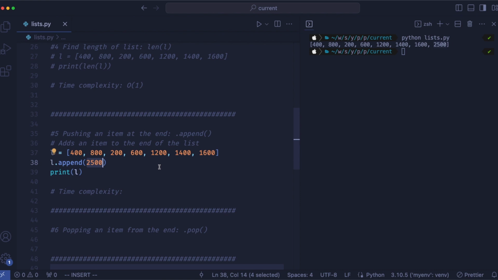So in that case, what actually happened? Python allocated a new, bigger space, copied individual items from the older list to the new list, and then added 2500 at the end of that list. So this seems like an order n operation, right? It had to iterate over all the items in this list.